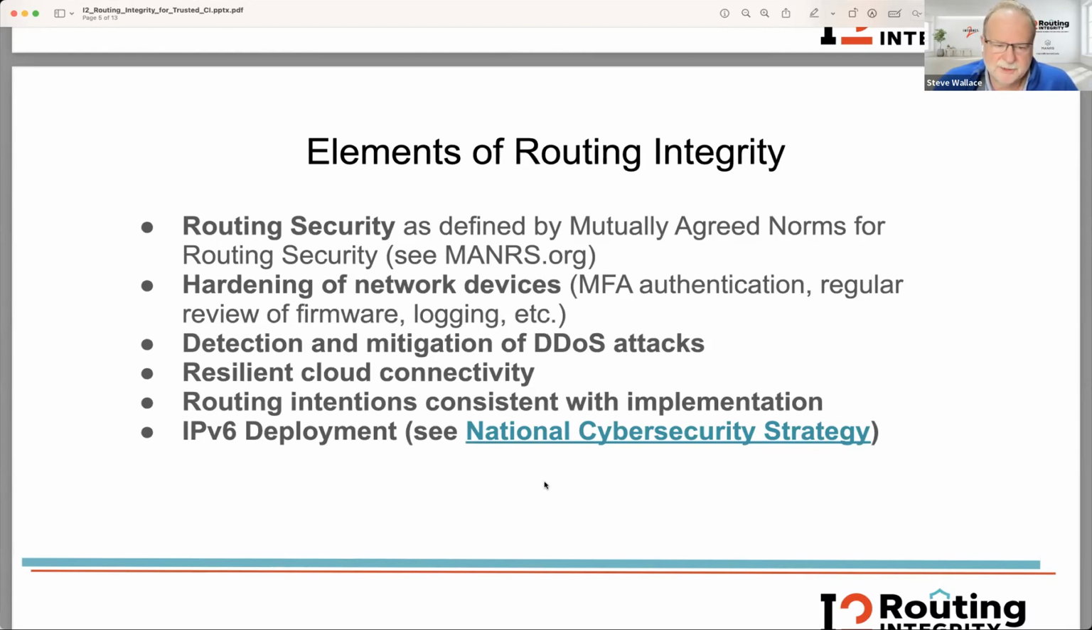We're also starting to look at routing intentions being consistent with implementation. What do I mean by this? So networks may prefer particular paths. For example, typically networks that have a path to a destination that goes over a research and education network, where there's likely to be more capacity and less delay, may prefer that their traffic goes in that direction. And if you have multiple options for picking the path, ensuring that what you want to do is in fact what is implemented in your routers, we're looking at as being part of the Routing Integrity Initiative.